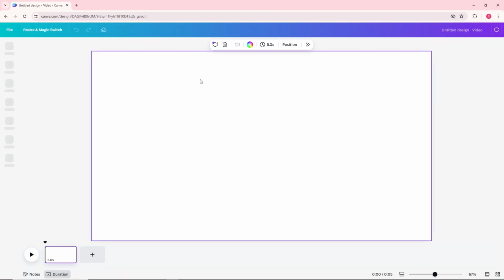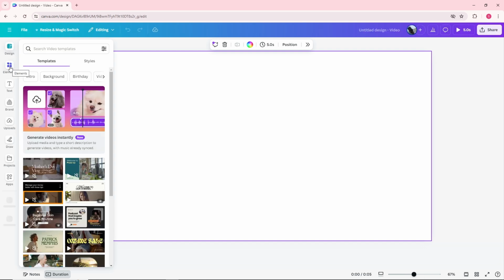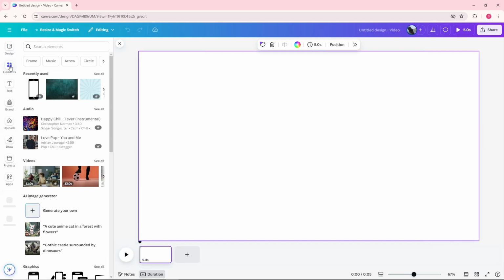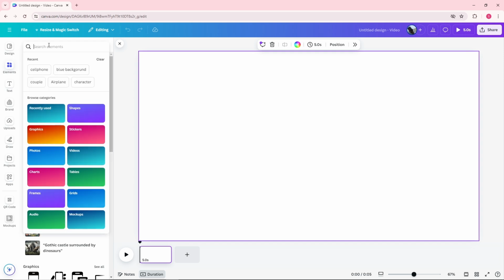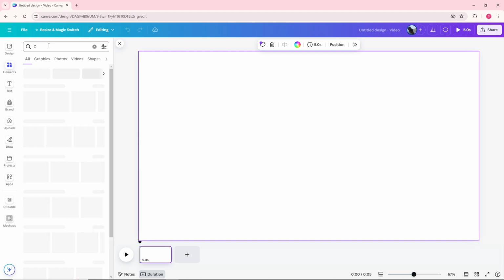And first thing that you will do is just simply go for elements over here. And now just simply provide the letter that you want. So I'm gonna go for cat. I'm gonna provide letter C and enter.